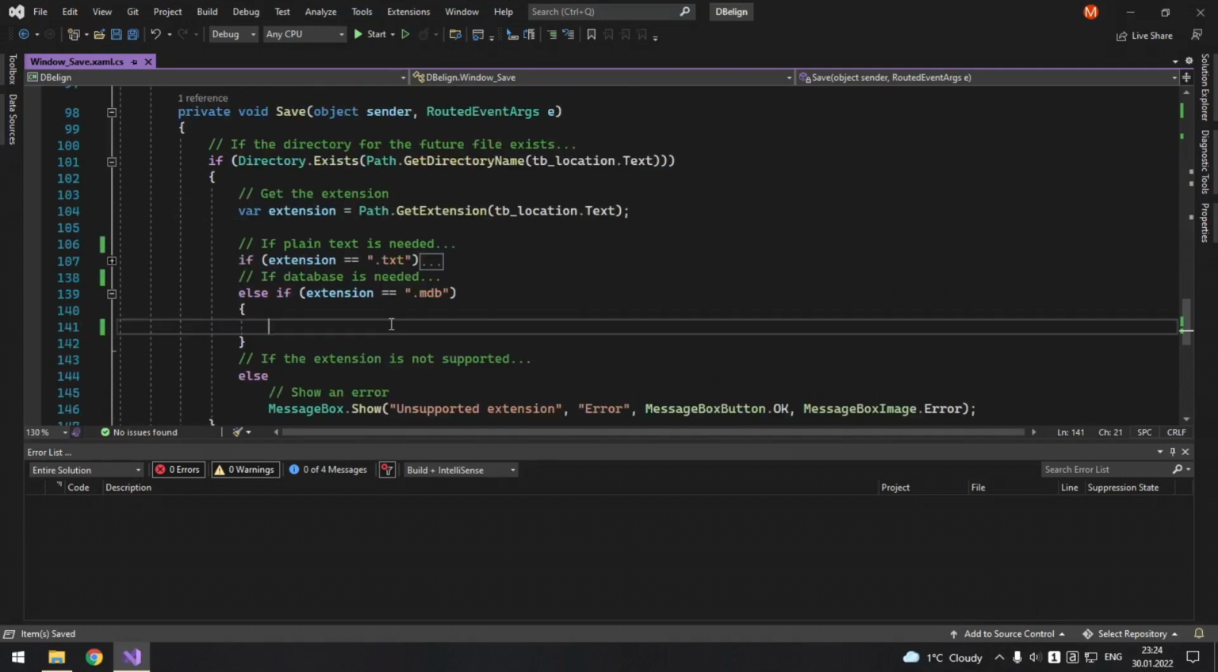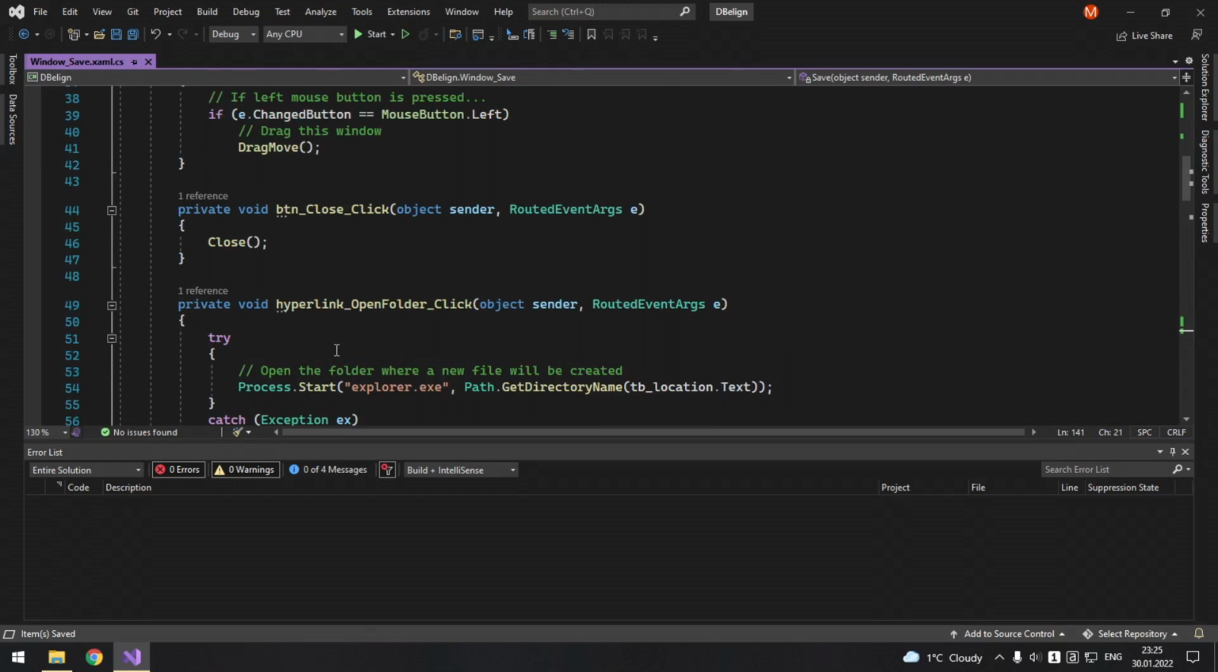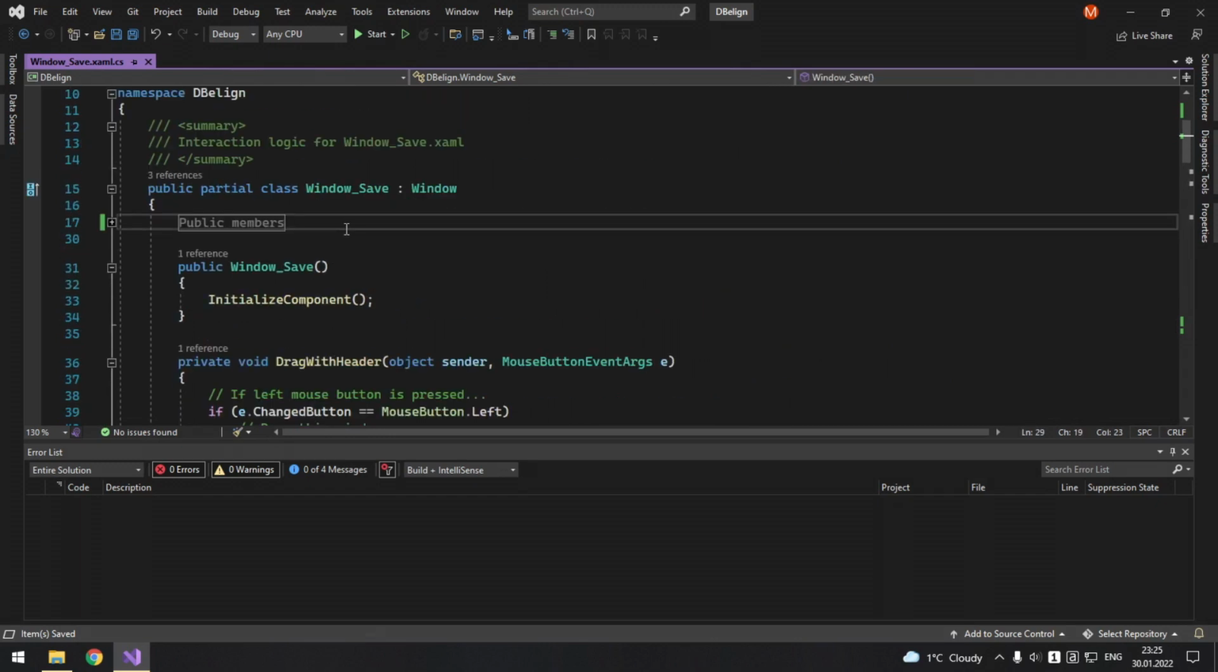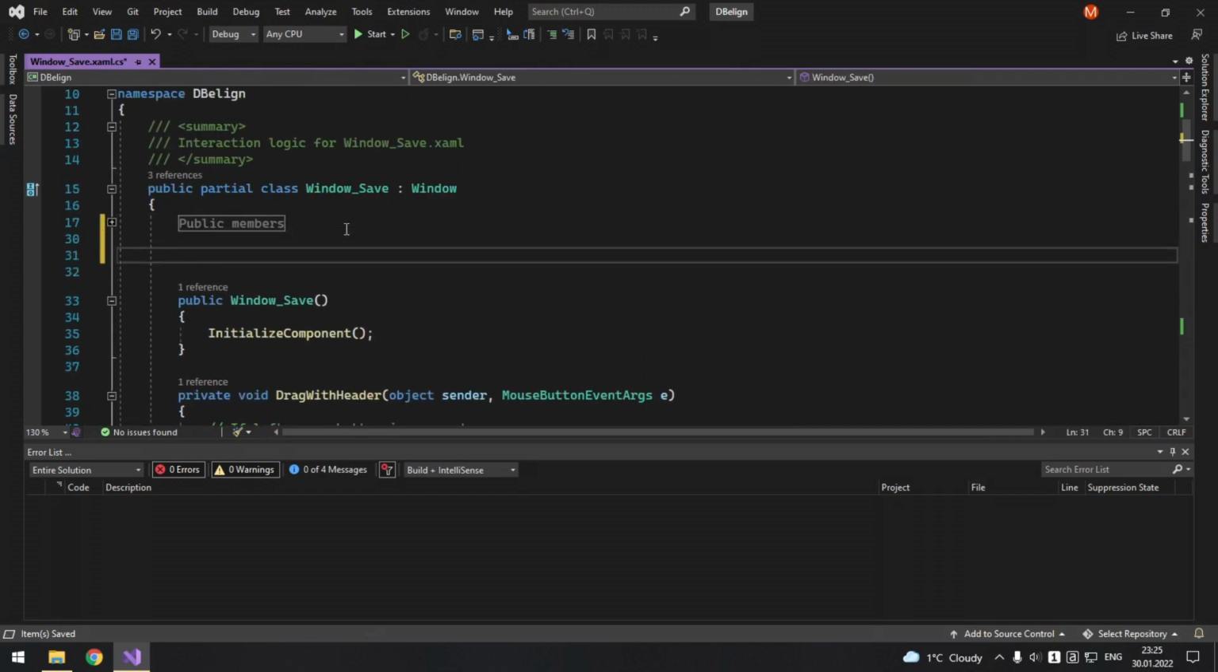Okay, welcome back. So previously we have implemented saving to a txt file, and this time we are going to implement saving to a database. I used Access MDB as an example for this. So first of all, we will need to create a default table name.